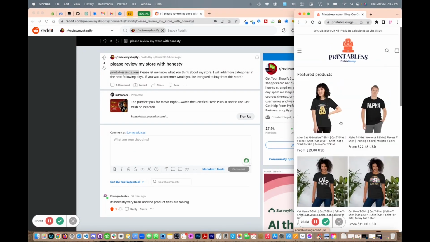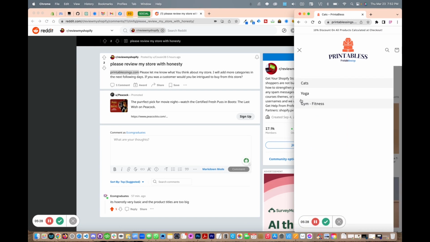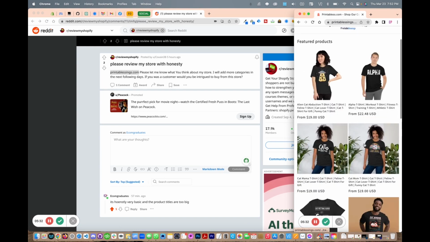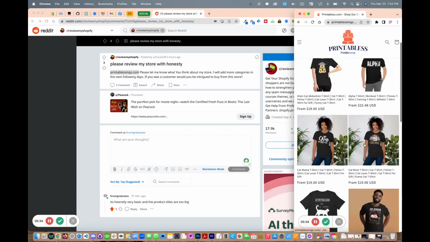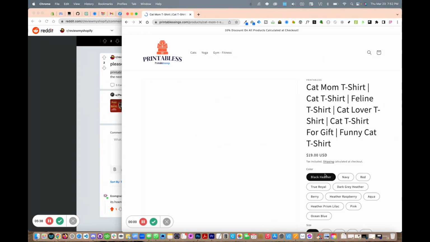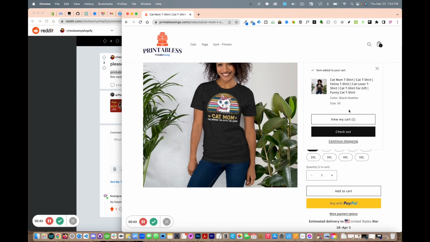Also, they have cats, yoga, and gym. So I would display that on the homepage and kind of categorize that as much as I can. And then also, again, when adding to cart, a slide out cart instead of the pop up here, as we have seen working with a number of clients that slide out does convert better.